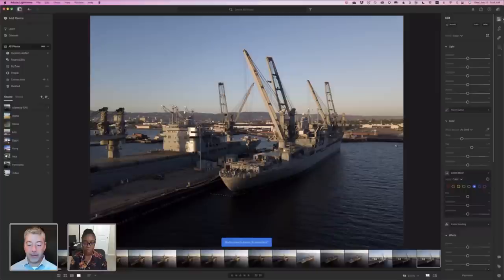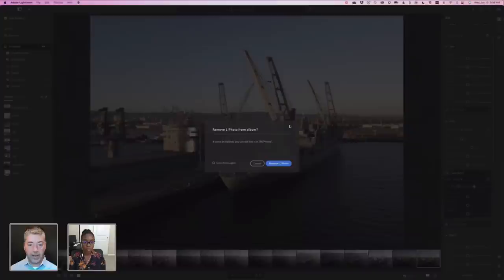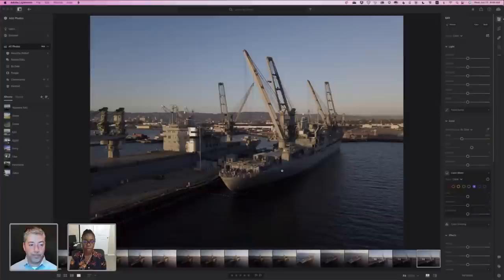If I say, oh, I don't want that, that was a mistake, I can press T again and it takes it out of the album, and it's telling me, hey, I'm not going to delete it. It's just taken out of the album. And I say, yes, I understand that. Don't show again. So that can be really handy.